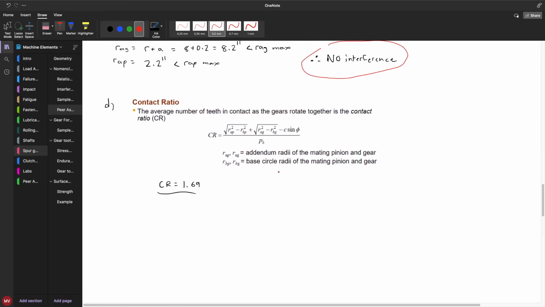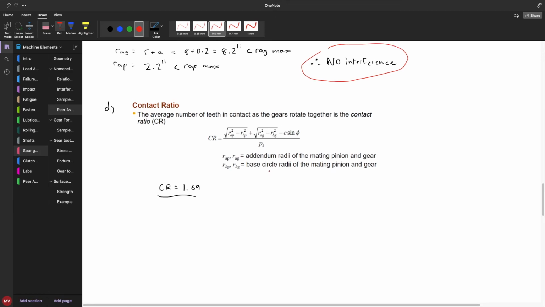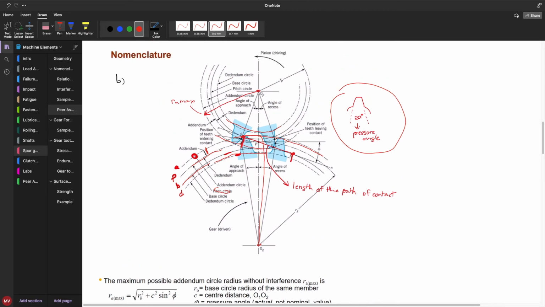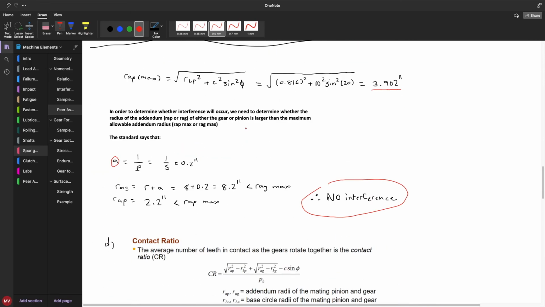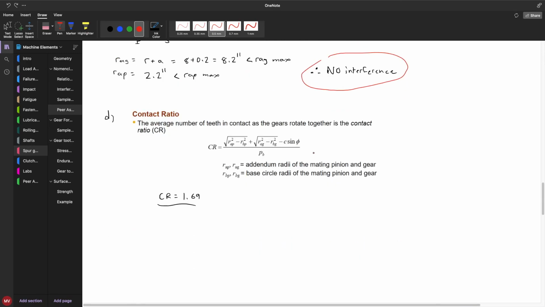In the last part, we need to draw the contact ratio. So that will be this line here. Oh, and in part C, RA max is just the radius of the addendum. Now for the contact ratio, all we're doing is using this big formula. We have all the numbers from the previous questions, and we're just plugging and playing. We get a contact ratio of 1.69. Now this is between 1 and 2, which is an acceptable value.